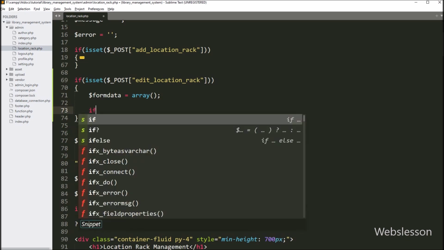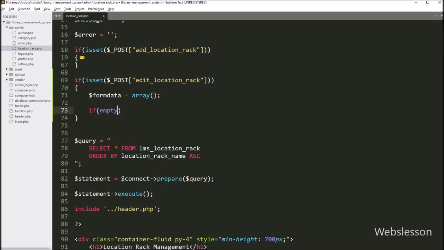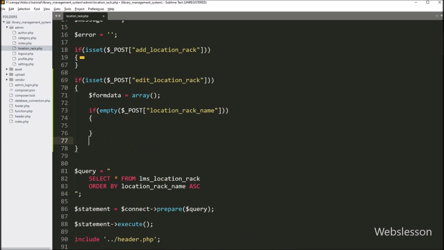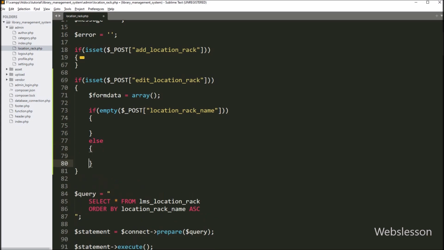Below this, we have to write if statement, and under condition, we have to write PHP empty function, and under this function, we have to write $post location rack name variable. If this variable has blank value, then it will execute if block of code. And under this block, we have to write $error variable, and here we have to append error message like location rack name is required.